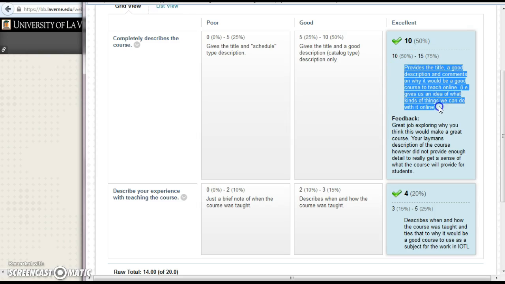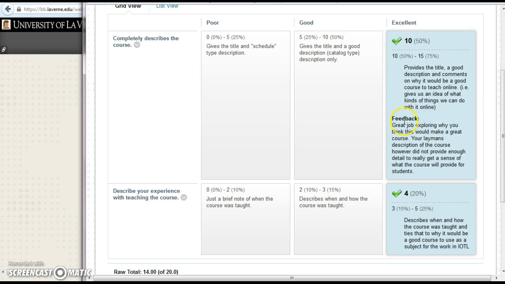Here's what the criteria is, and then there's some feedback from my instructor, which will help me get a better understanding of why I didn't receive full credit. Sure enough, in here I can see some good feedback on things I did well, and then it says your layman's description of the course, however, did not provide enough detail to really get a sense of what the course will provide for the student. As a student, my question is, why didn't I receive full credit? I can answer that question for myself very easily, and now I'm clear about where I went wrong.